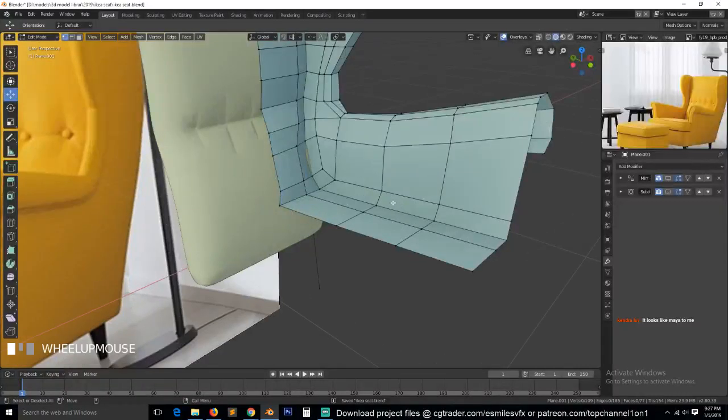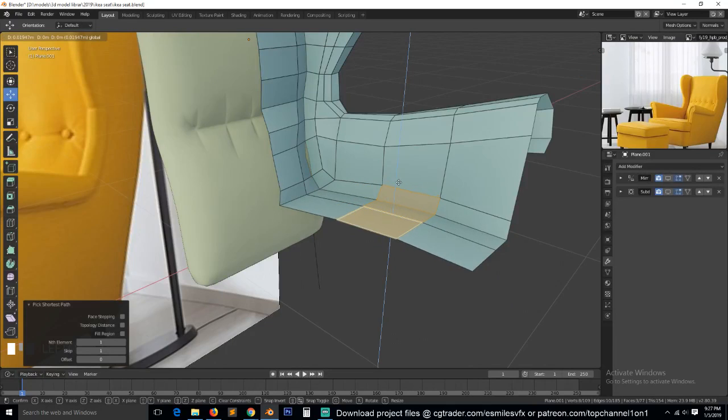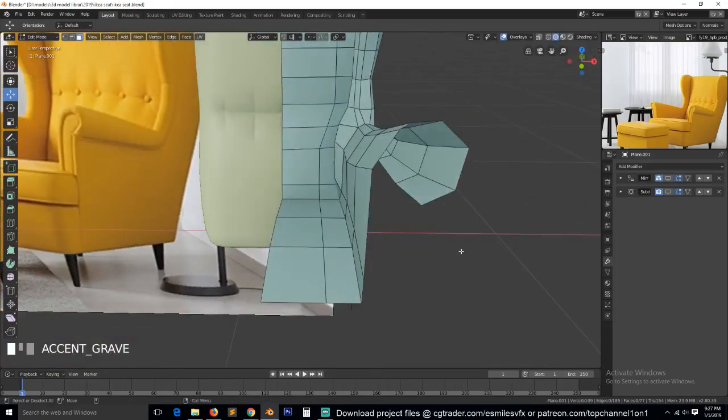Yeah, because of the dark theme, it does look like Maya's. It looks a bit like Maya, that is true.